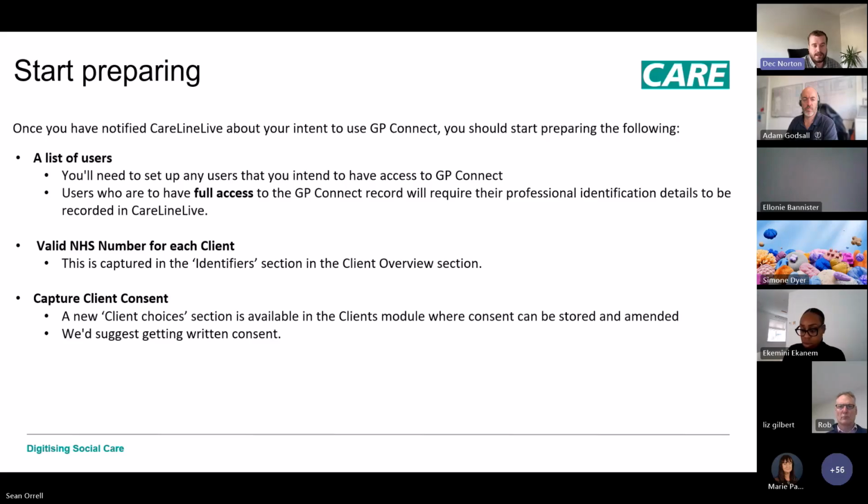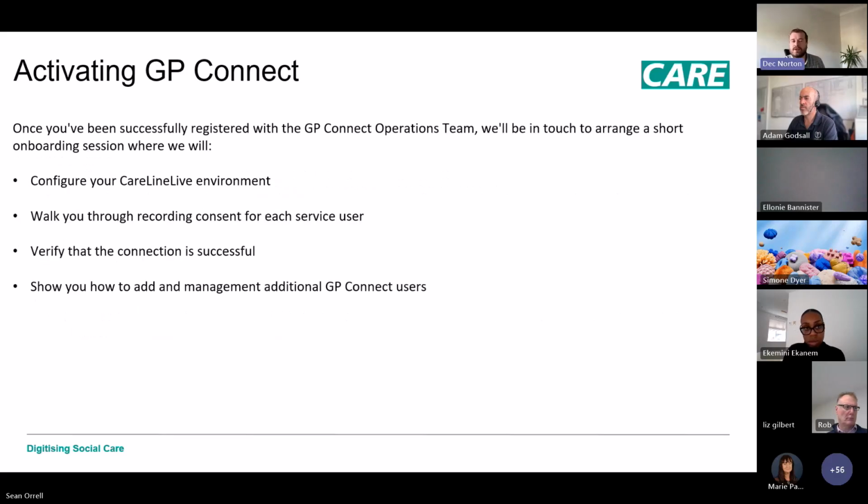And lastly, you'll need to make sure that you have captured consent from each of your clients to make sure that they are aware that you will be viewing their GP Connect record through CareLineLive. We would suggest making this a written document. You can then scan it in and upload it, and keep that as part of your audit trail.